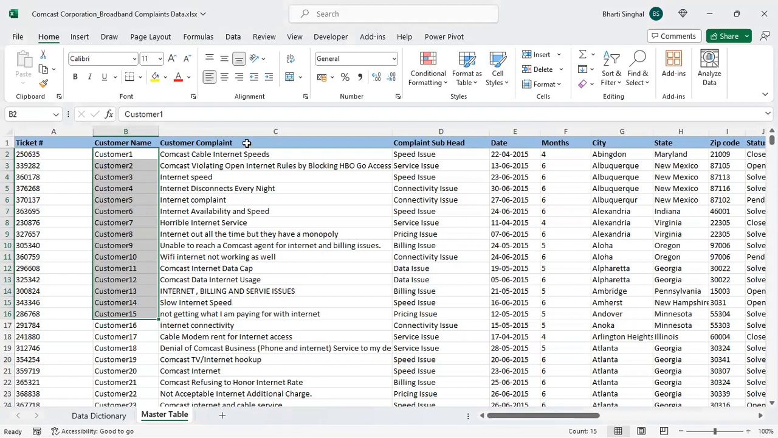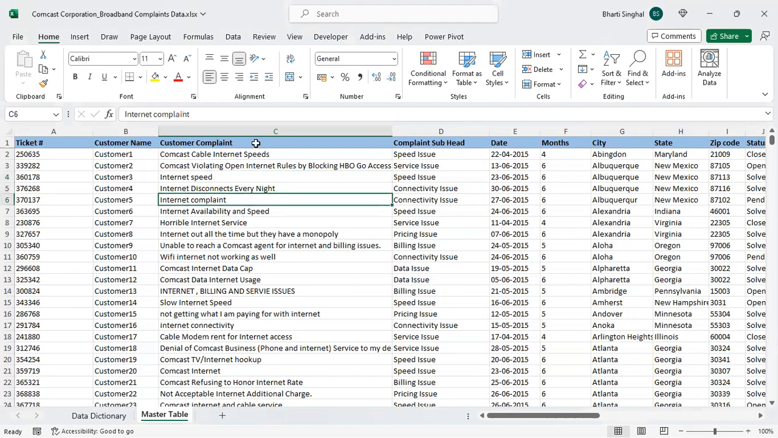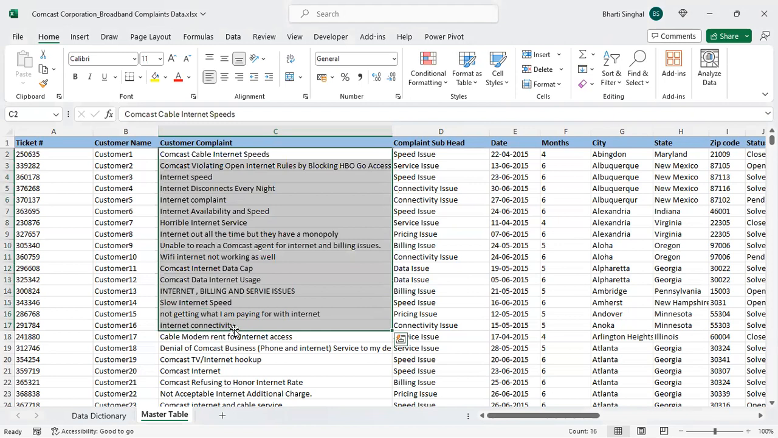Then we have the complaint of the customer. Let's read out some of the complaints, like Comcast cable internet speed. This issue is related to speed. Then another user is saying Comcast violating open internet rules by blocking HBO Go access on Sony consoles. One is saying internet speed, so an internet speed related issue is there. Internet disconnects every night, internet complaint. So I think this is the subject of their complaint. It looks like that, right?